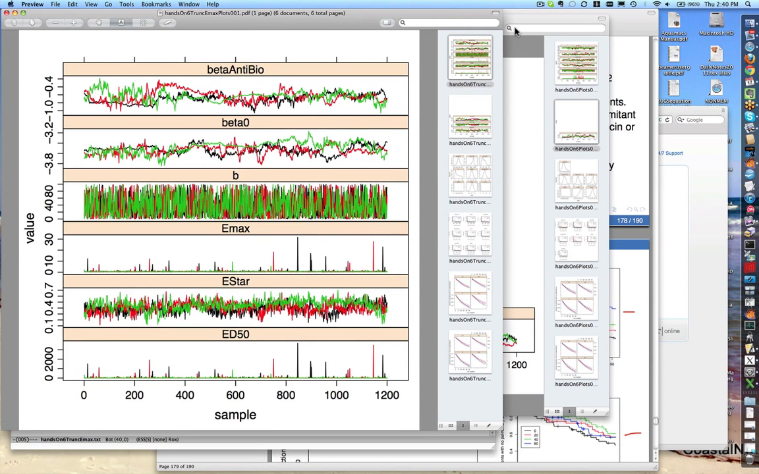Okay, well, what does it look like? It's a little hard to tell exactly what's going on with Emax and ED50. You can sort of see, because they throw some occasional rather extreme values at us here, so I'd actually have to blow them up to see them a little bit better. The E star suggests that it's still not ideal, but probably better. Same thing with B.